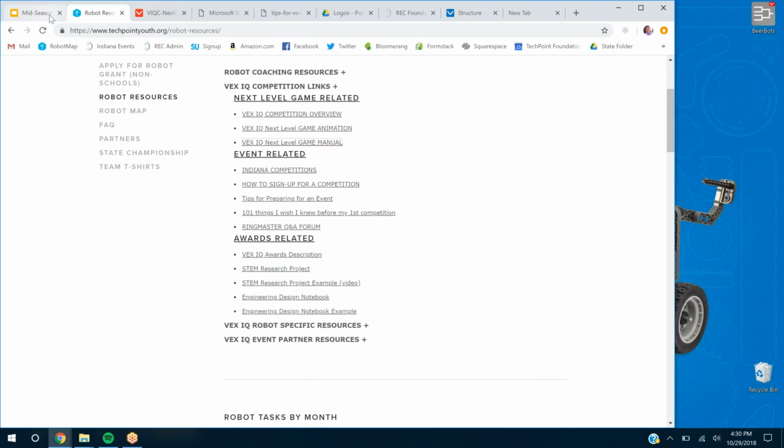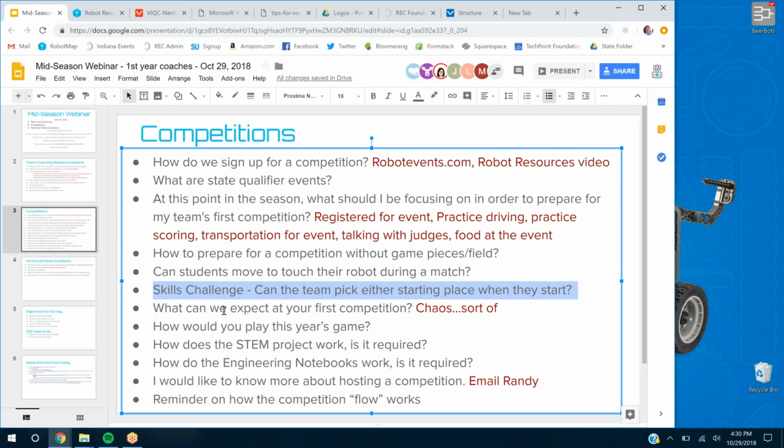Let's see here. What can we expect at first competition? So, it's chaos, and I've said this before. This is where I think having an extra helper is going to help with the stress. The most difficult time, in my opinion, is just managing students. But I think your number one thing is to get your students on time to their matches.